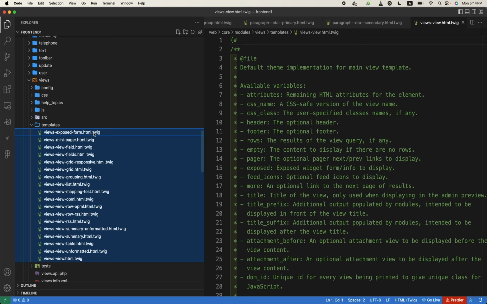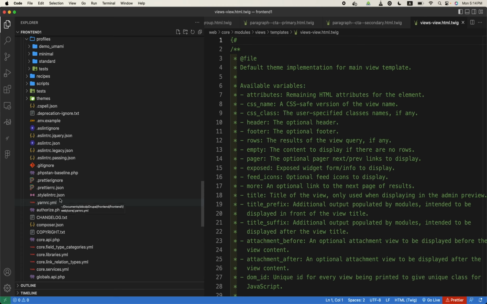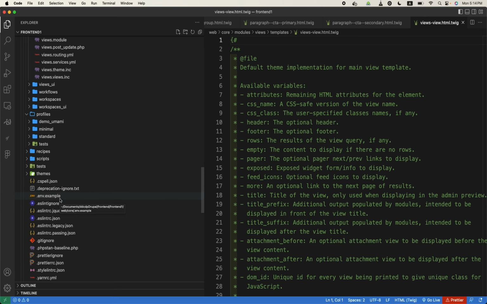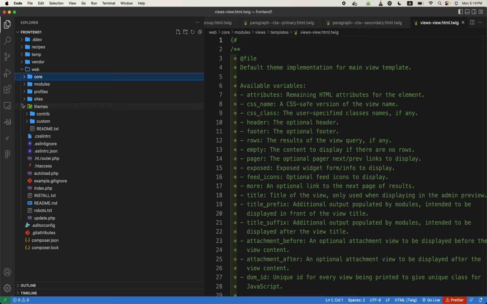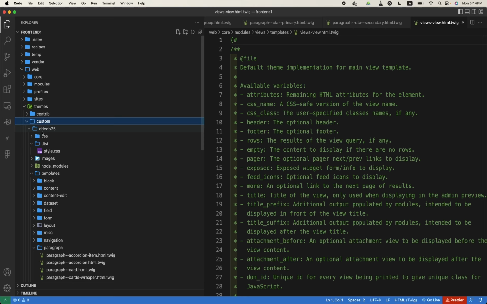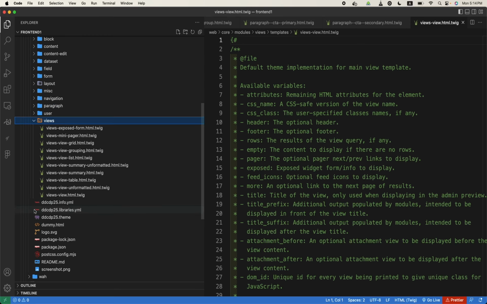You should not be directly changing output in the modules' template files. So we'll copy all of these for now. Copy, and we'll come to our custom theme. Sorry, this is core. We should come to the custom theme: themes, custom, and the name of it is ddcdp25. In the templates folder, just like we had the paragraphs, we have the views folder also. And I will paste everything here.